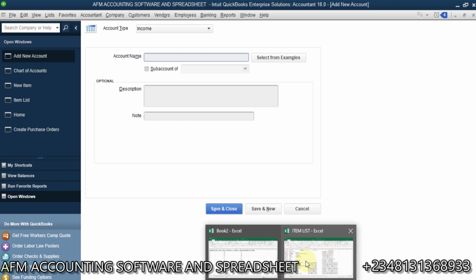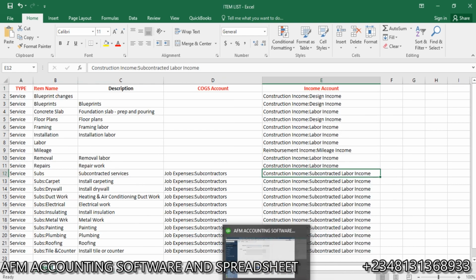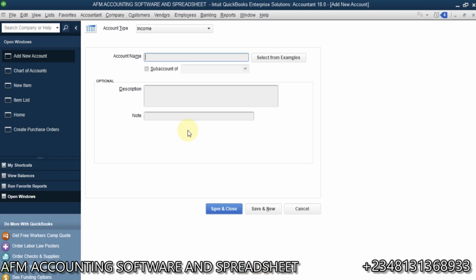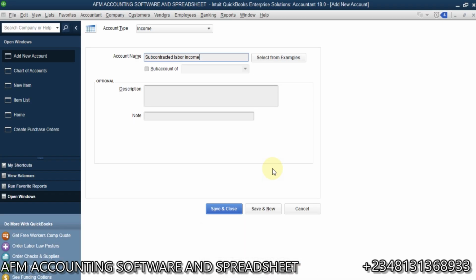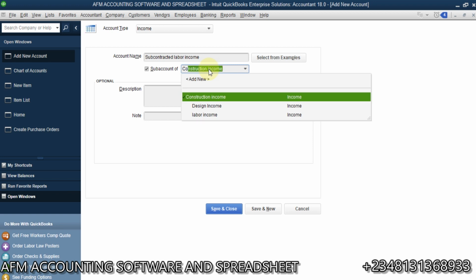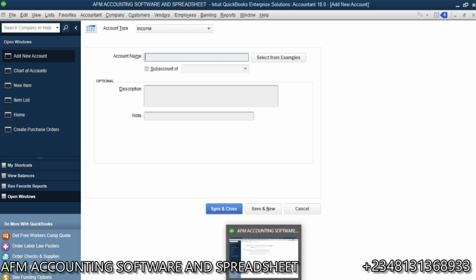The next item here is subcontracted labor income. So I'm going to go ahead and create another one again. Subcontracted labor income. Let me check again to be sure. Subcontracted labor income, sub account of construction income. Okay, save and new. Those are all income, right?